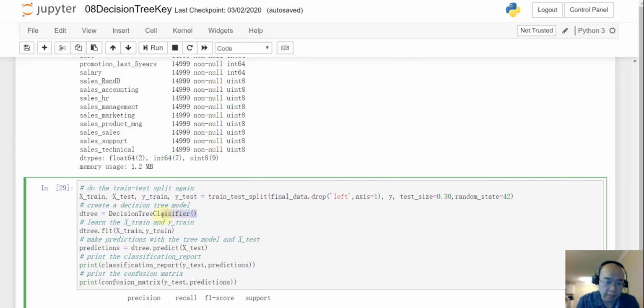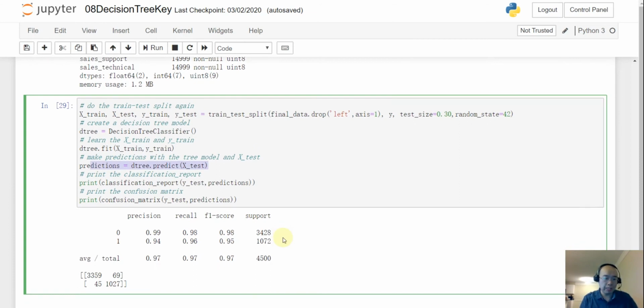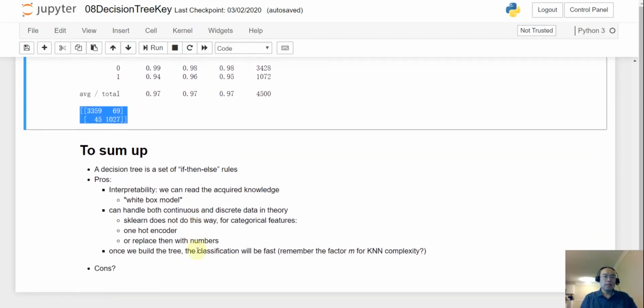We make the decision tree, we train the decision tree, we make the prediction, and then we print the classification report and the confusion matrix. It seems that our decision tree model does a pretty good job on this dataset. So this is a very quick sum up. A decision tree is just a sequence of if and else rules written in a tree structure. The cool thing about the decision tree is, number one, interpretability.